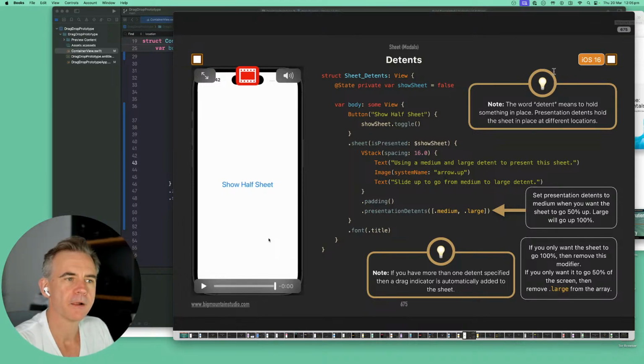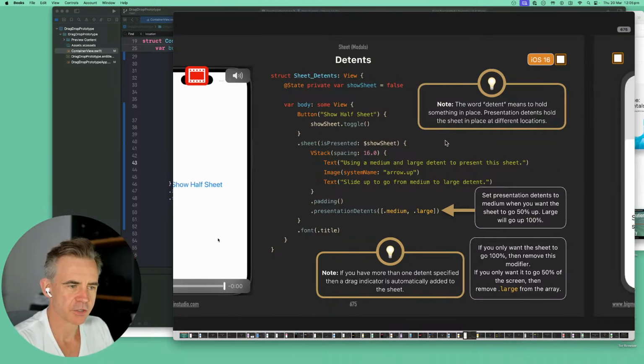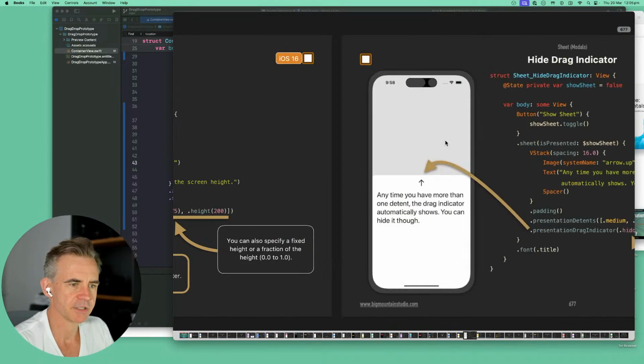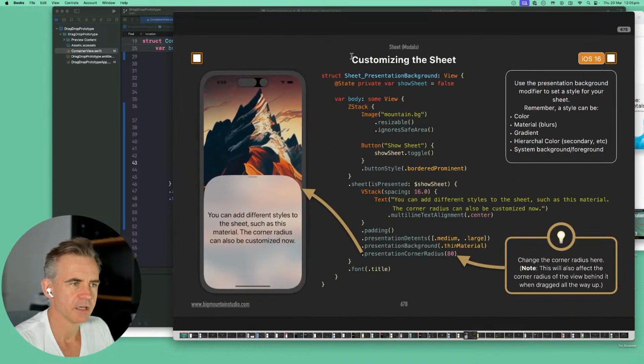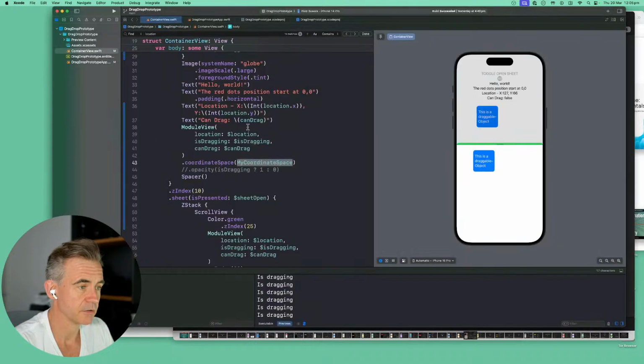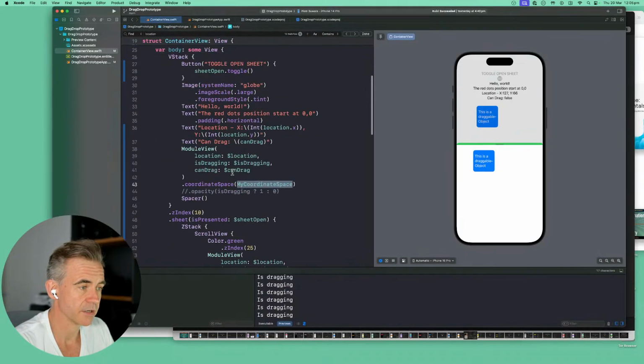So this is the show half sheet. That's pretty cool. Custom detail size, we don't need to worry about that. Hide the drag indicator, we don't need to worry about that. We can customize things like the background, the thin material. That's nice. We could have a little thin material. Good to know. I'll just put that in there as a reminder for later.